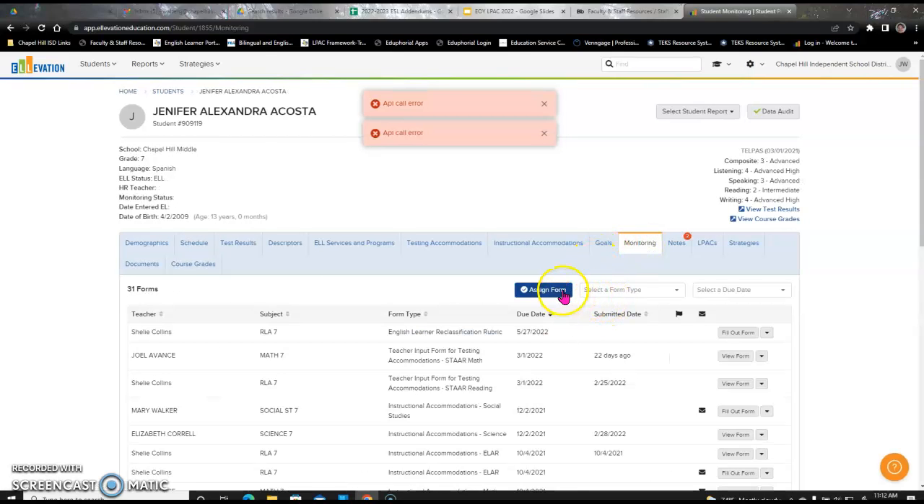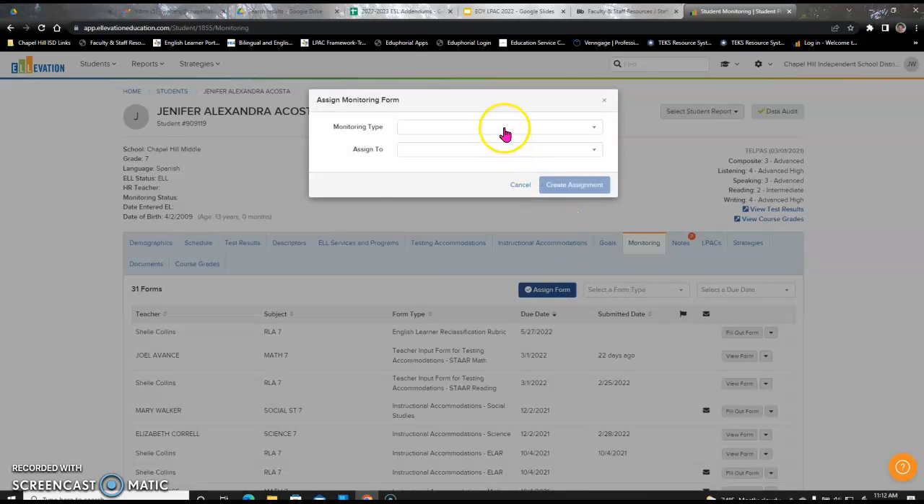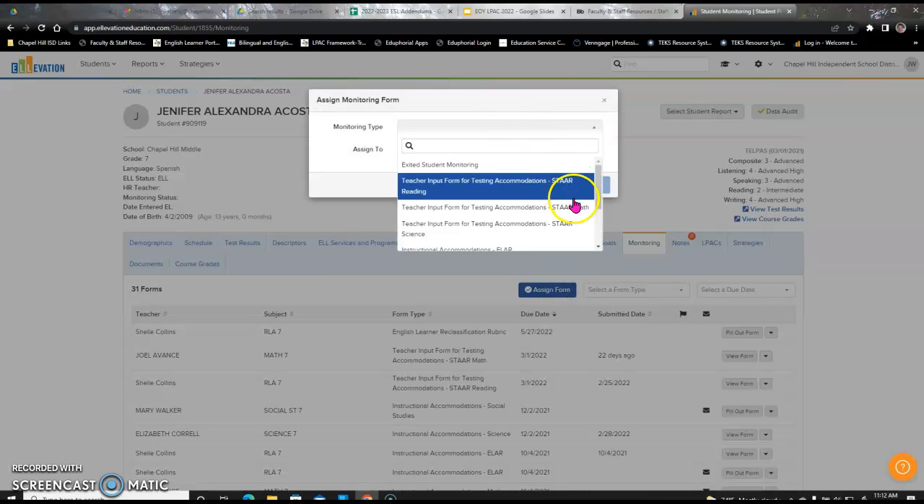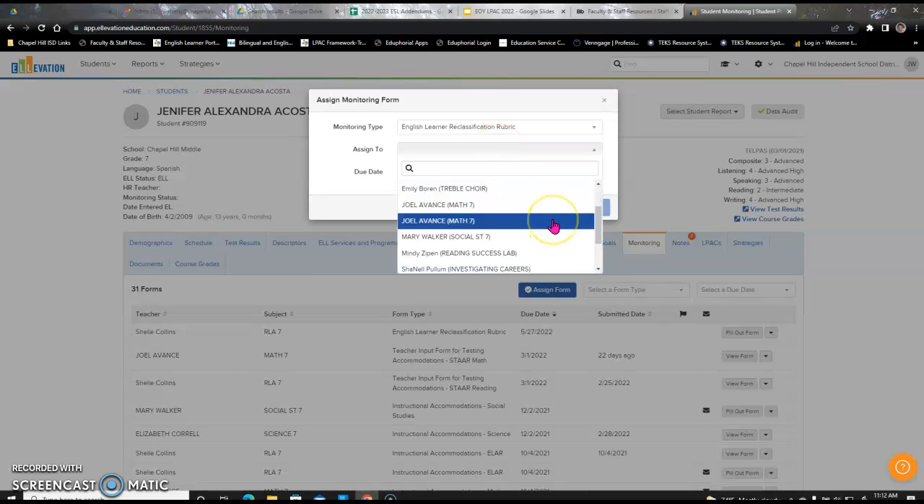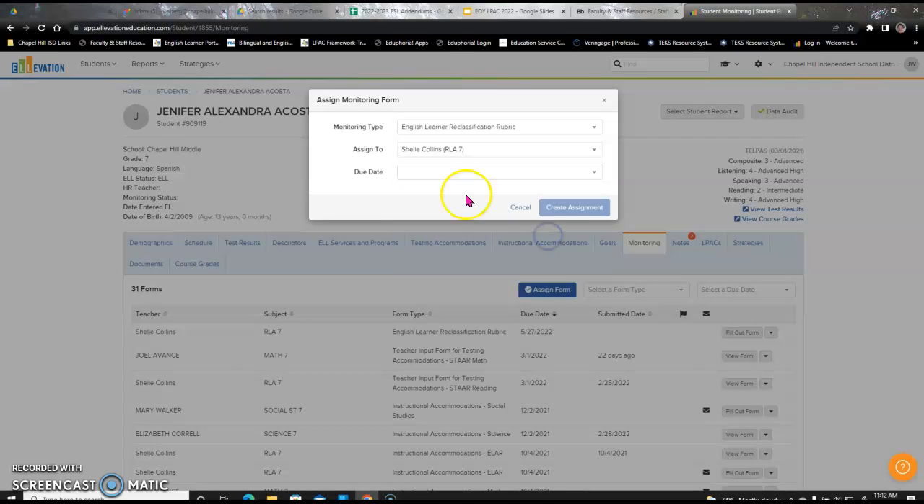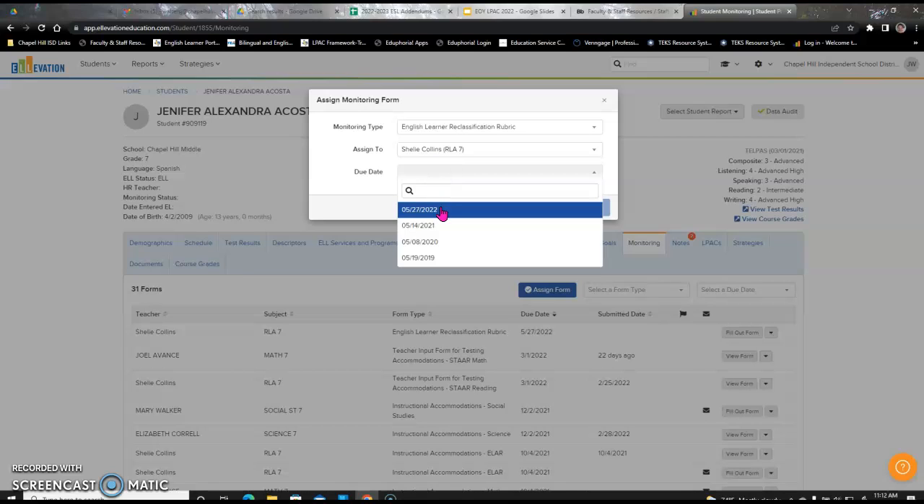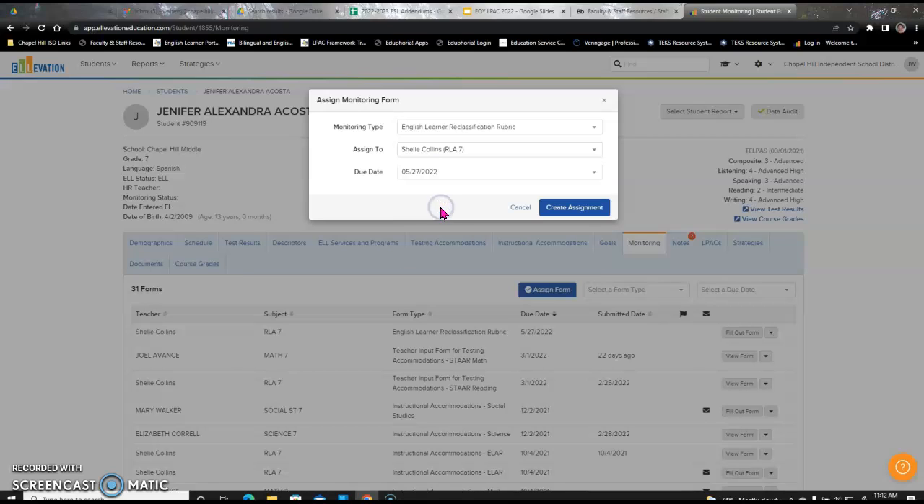From here, you're going to select Assign Form, Monitoring tab. You're going to scroll all the way down and select the English Learner Reclassification Rubric. You're going to select the RLA teacher because RLA is the closest to second language acquisition. And then the due date, you're going to select May 27th.